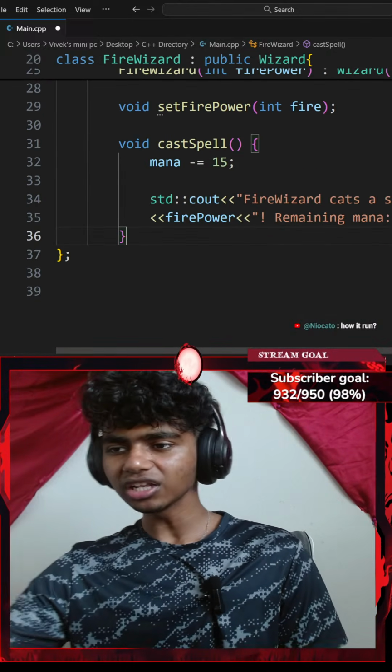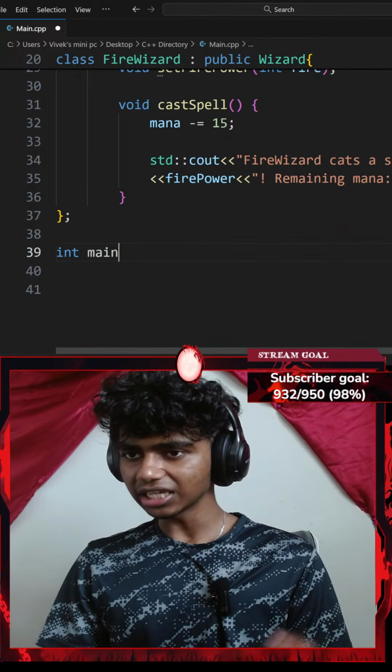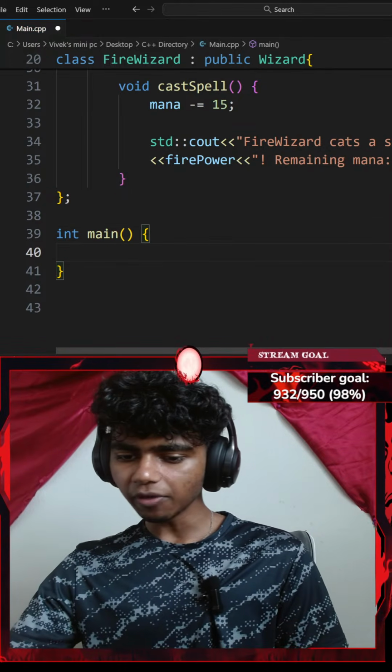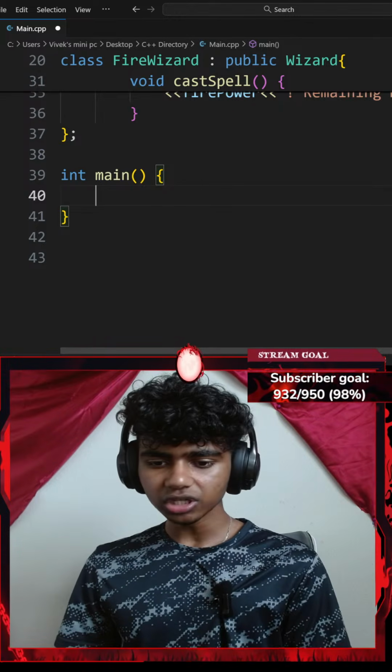Okay, that said, let's go ahead and create a main function now. So I'll go with something like integer main, add a pair of parentheses, and then a pair of curly braces. Inside of the main function, I'm going to create a fire wizard object.